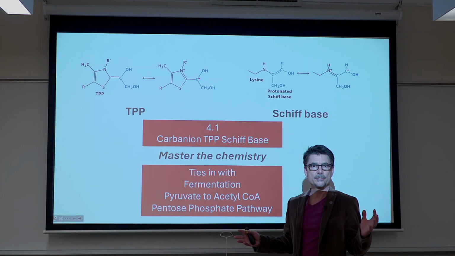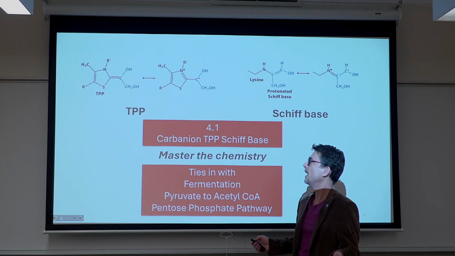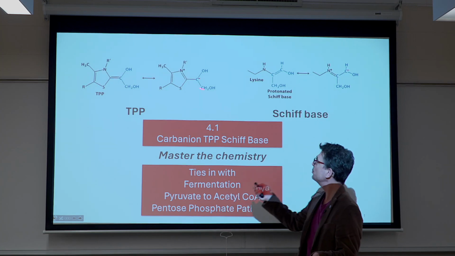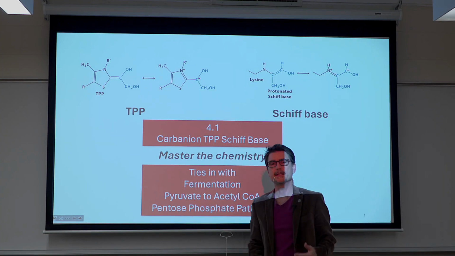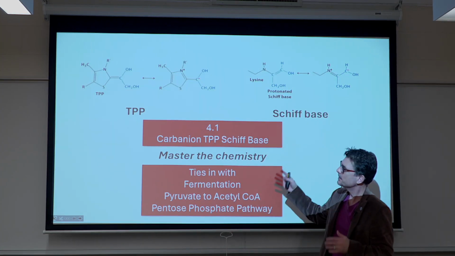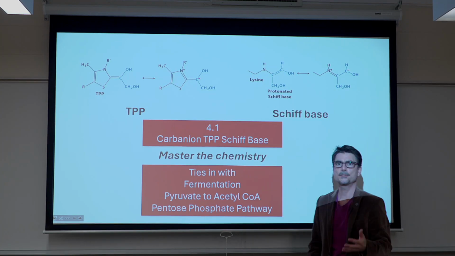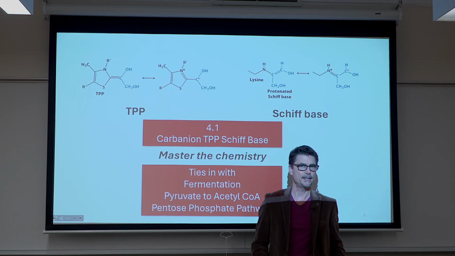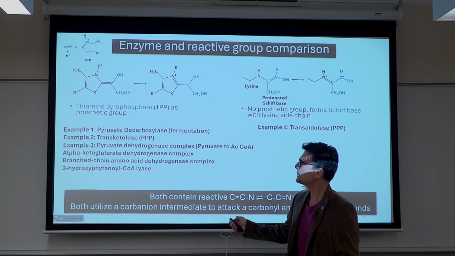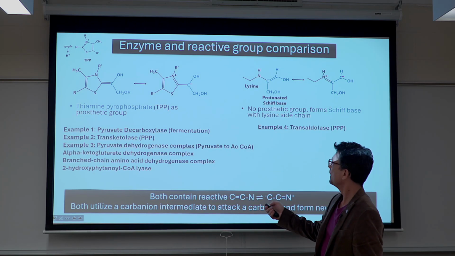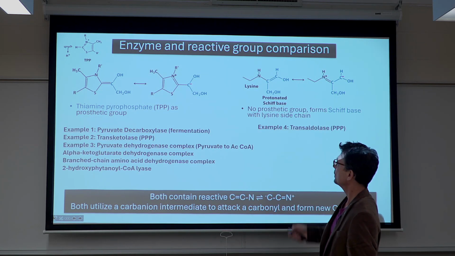Now it's time to get into some of the chemistry based on a carbanion with two different moieties that engage in this. And we'll see that this chemistry ties in with multiple metabolic pathways. And so first let's look at thiamine pyrophosphate and this protonated Schiff base.